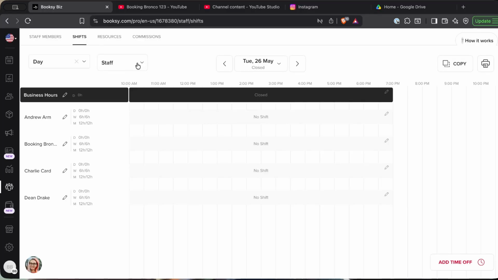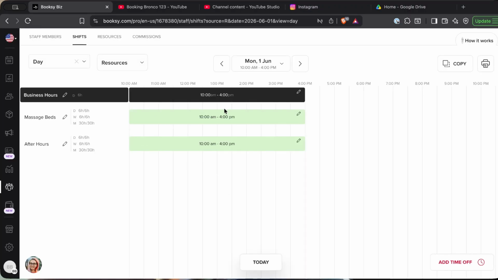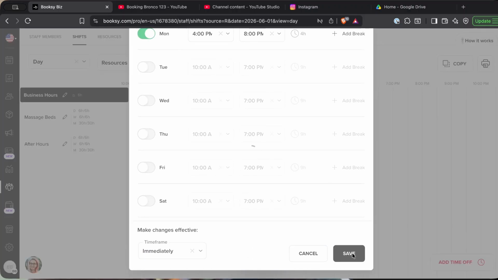So we're going to go back, same idea. We're going to go to resources. I'm going to go to May 1st again. And what I'm going to do is I'm actually going to adjust this after hours to be available only outside of business hours. So we're actually going to be essentially overriding the business hours. So let's say I do 4 o'clock to 8 o'clock.